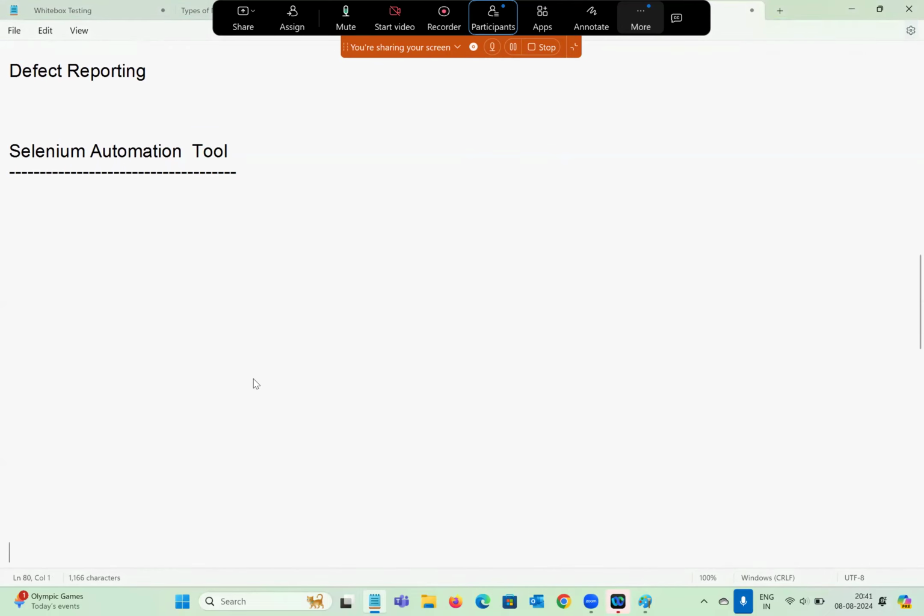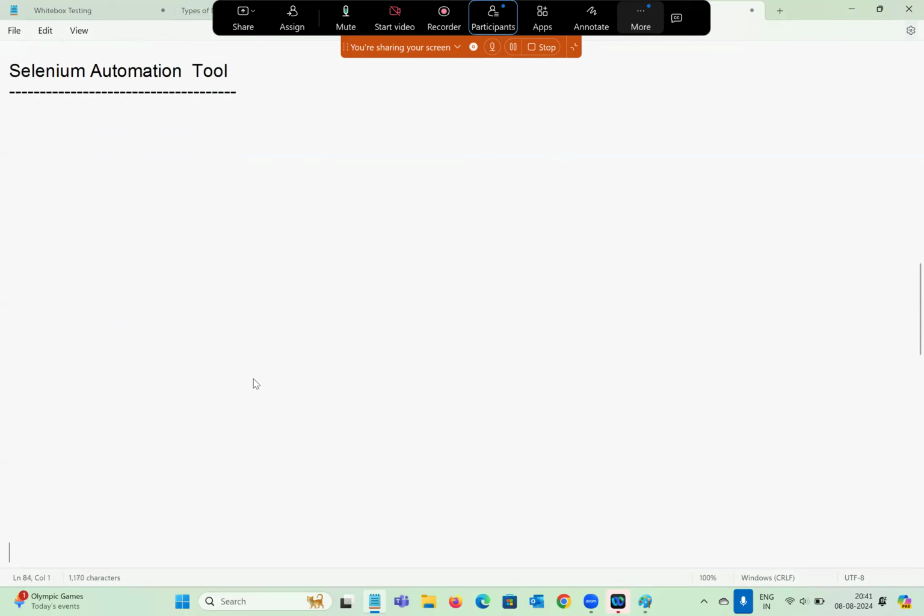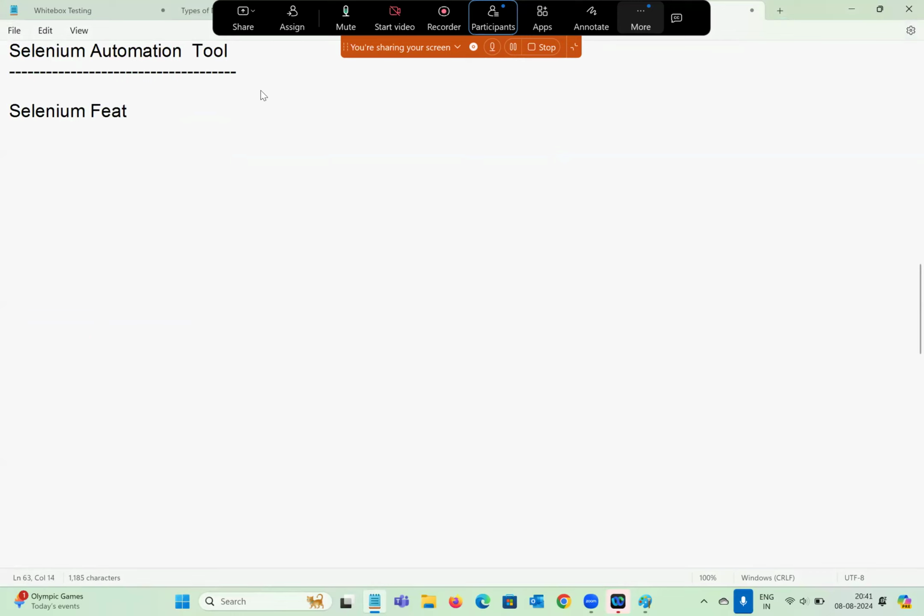Let us know the Selenium automation tool we are learning. First of all, let's discuss Selenium features. Today, I'm not going to show any installation, just Selenium features.